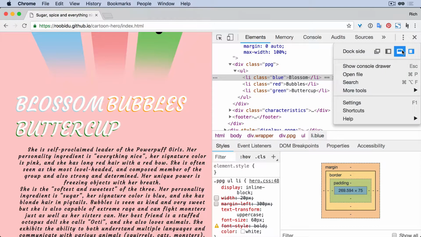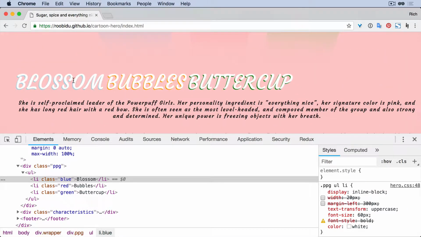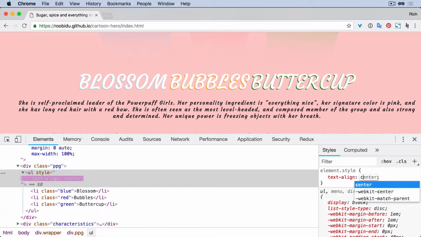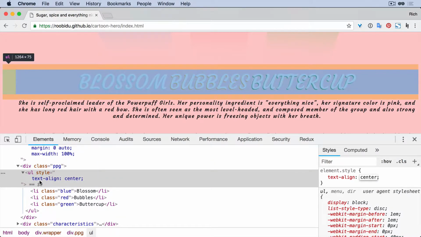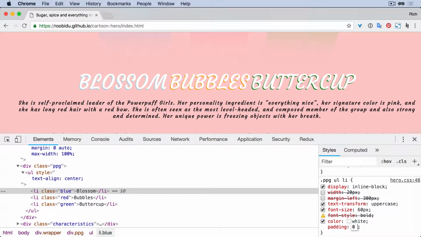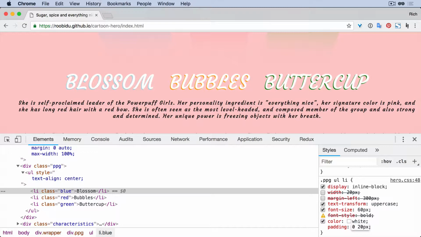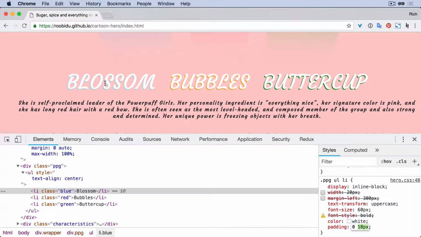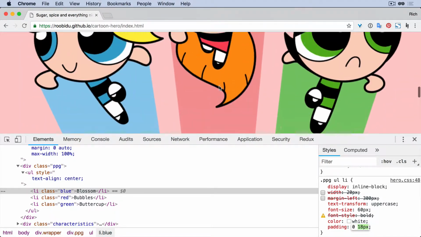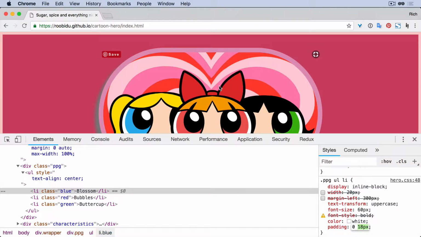So what happens if we put this at the bottom? Okay, so these guys aren't in the middle anymore. What we can do here is on the UL, we just put a text align of center. There we go. And on these LIs, perhaps we can do something like a bit of padding. Top 0, and then let's do 20 pixels on the left and right. There we go. So it's now in the middle and it's got a bit of space around it. That looks pretty good. Everything's in the middle, everything is adjusting to the width of the browser.